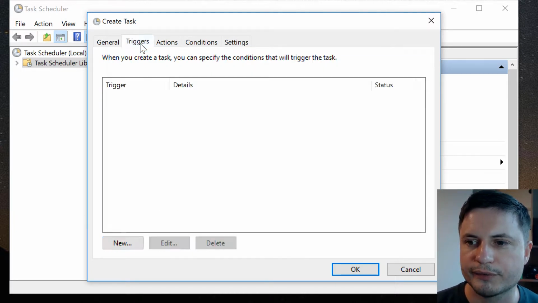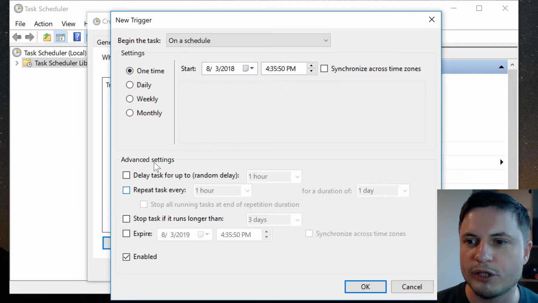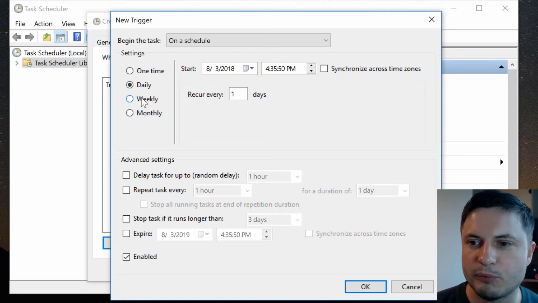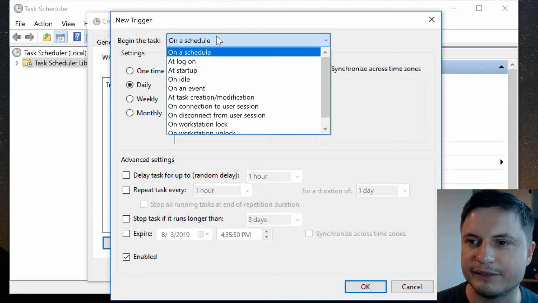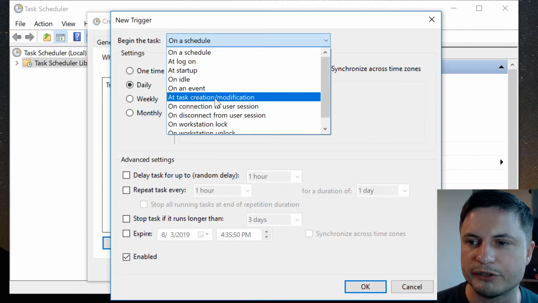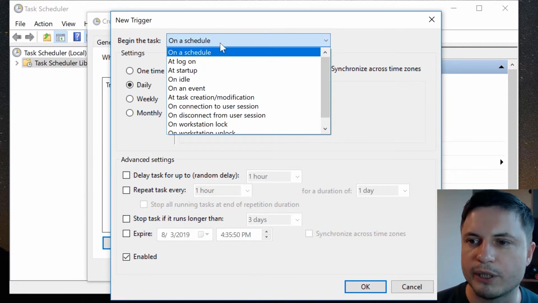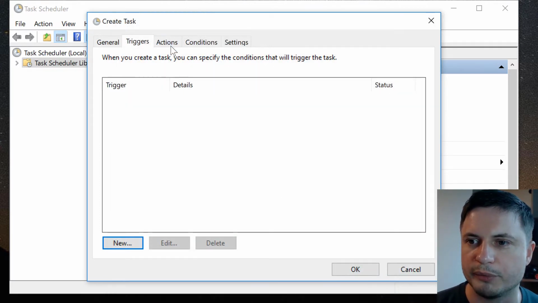For triggers, this is where you can schedule it the way you want it to be. I usually do daily, but if you just want to back things up weekly, you can also change it here. So basically all the scheduling stuff is in here. There's also other options you can go through. There's lots of ways of scheduling this the way you want it to be.